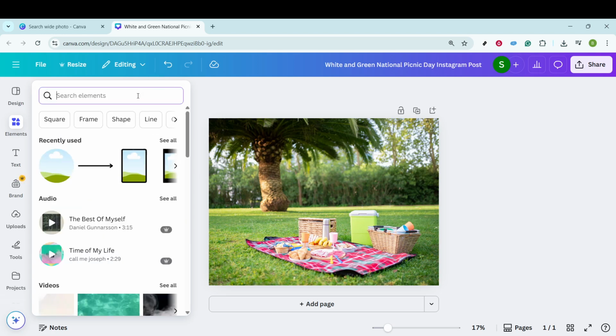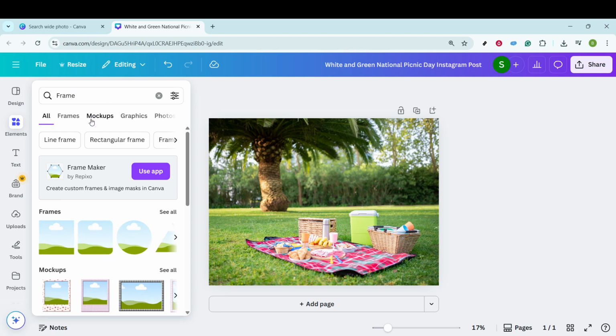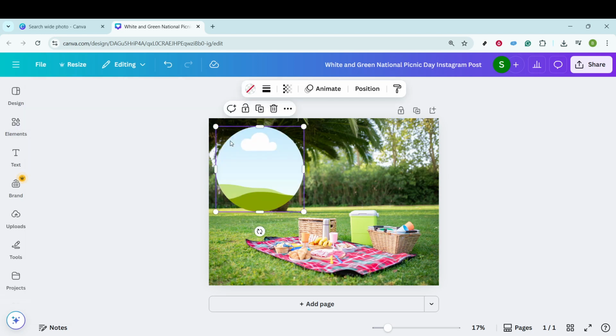Now, within the extensive list of options inside the Elements section, you'll want to keep an eye out for the Frame option. Frames in Canva act as placeholders, and for our purpose, we'll focus on selecting a circle frame. Think of this frame as your magnifying glass. It will emphasize the part of your design that you want to stand out. Once you've found the circle frame, click on it to add it to your design canvas.